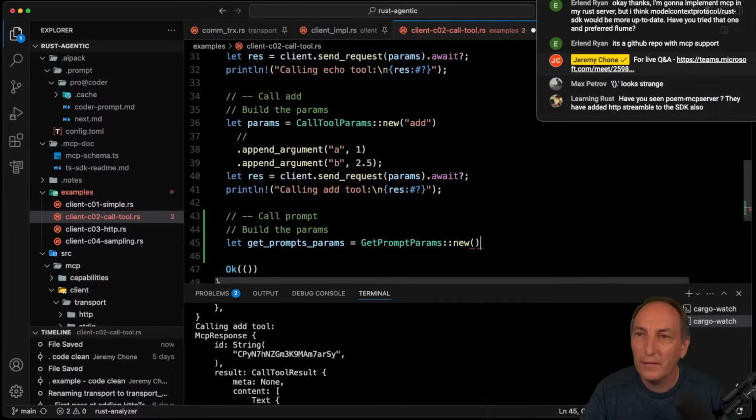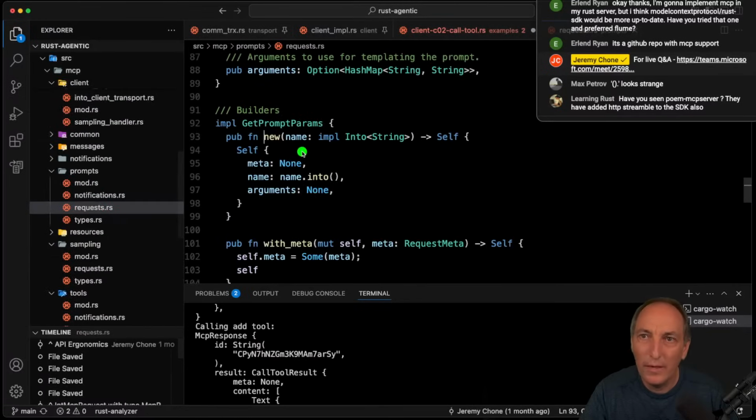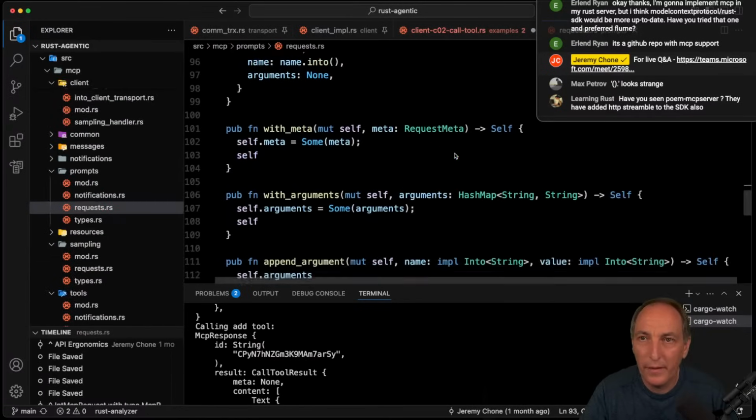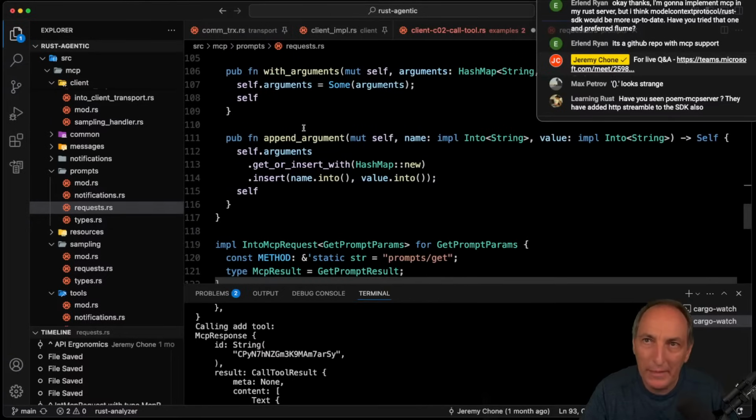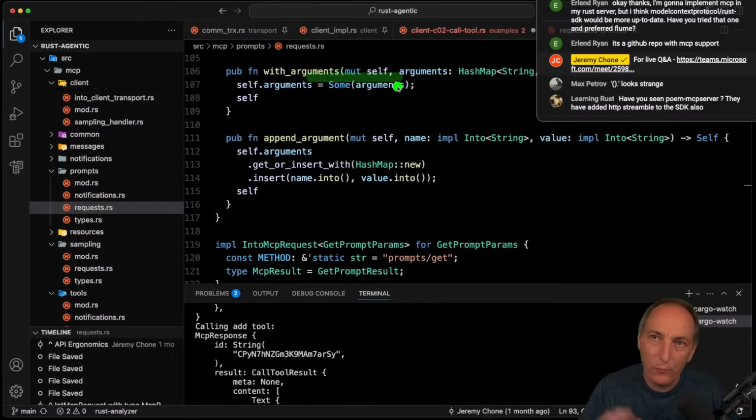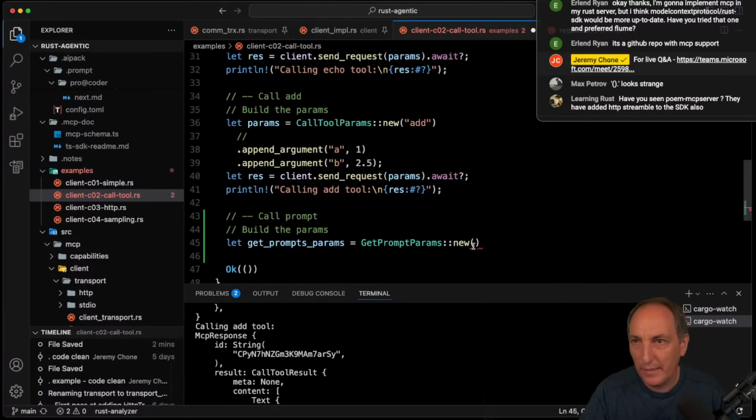Okay. Oh, yeah, okay. The new has a name. Sorry about that. The new has a name because otherwise what's the point? And then I can add meta, and then I can add arguments if I want. And then I can append arguments. So here I with arguments override the whole thing, or append argument and then it appends it. That's the way I decided to do it, which I like.